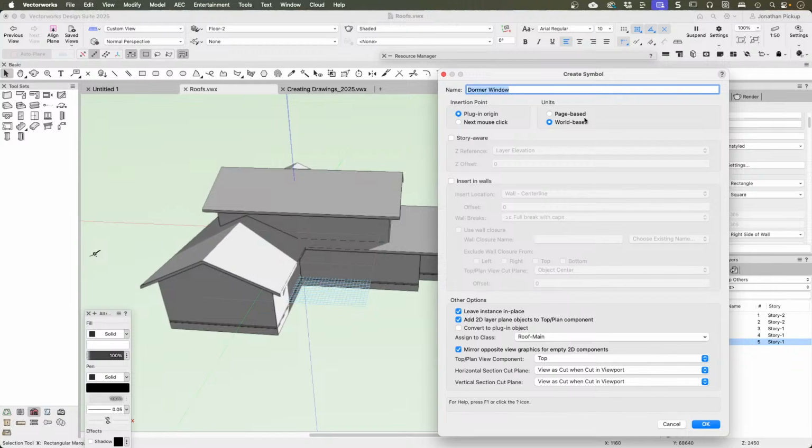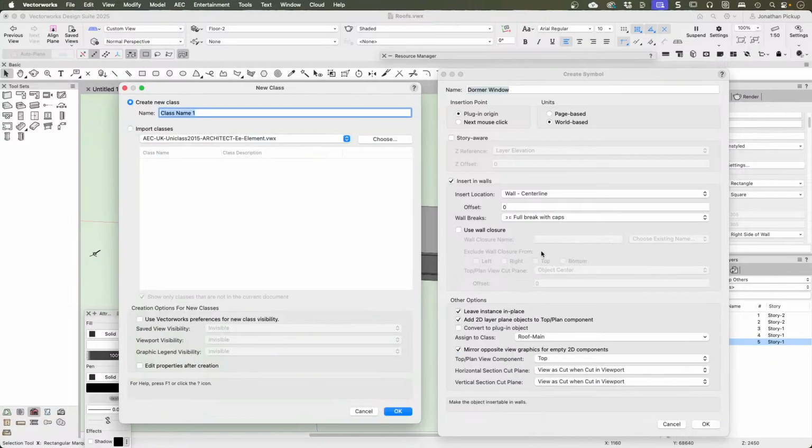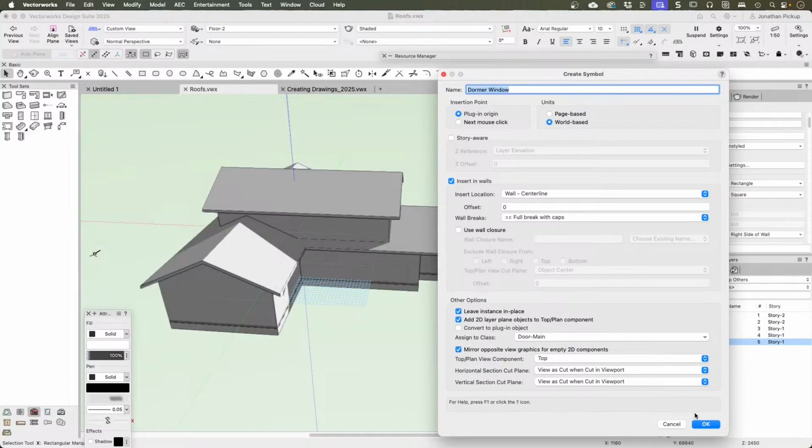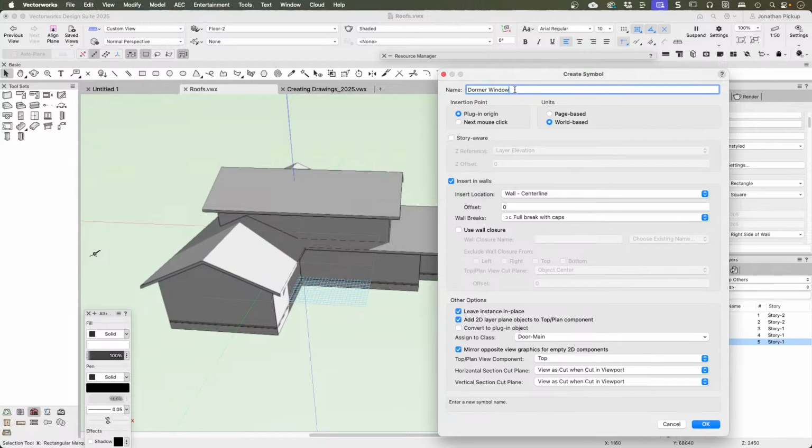Plug-in origin is fine. Wheel-based is fine. Insert in walls true. Full break with caps. And assign to class. I don't think I've got one for this one yet, so I need to create a new class. Door-main. I put all my doors and windows on the same class, but that's just me. Oh, dormer windows already in use.